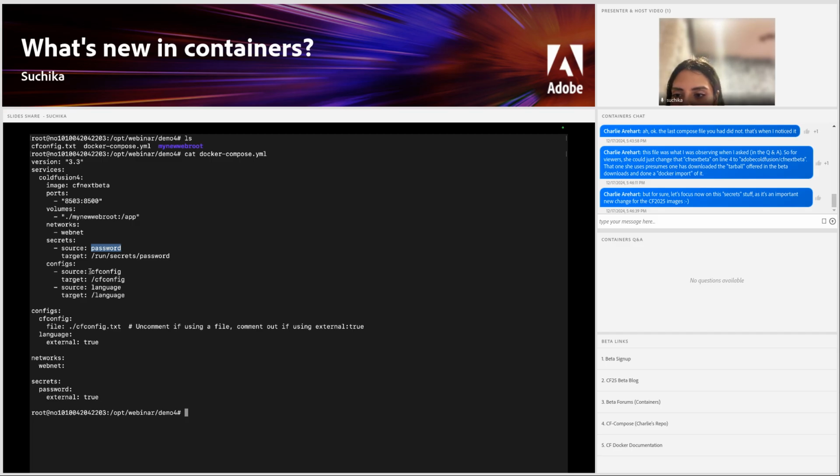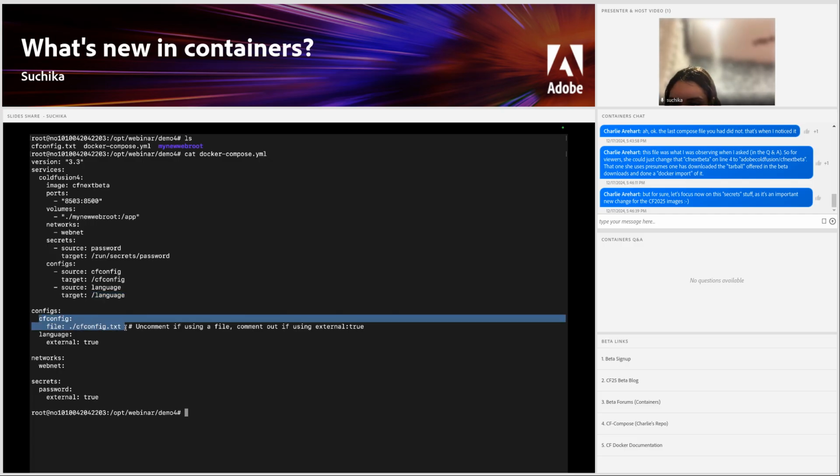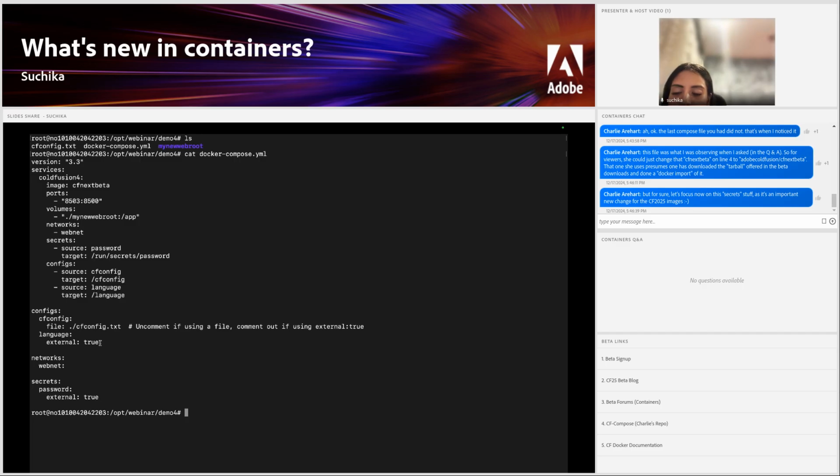Configs, we have defined two configs here, cf config, and then we have also defined a config language. So cf config inside the container would be present in this location, and language would be present in this location. For cf config, we are reading from this file, which is present in the same directory. We'll look at this txt file, and for language we are seeing external true. That means I've already defined this config. I might have created it either using the docker service create command or using the docker config create command.